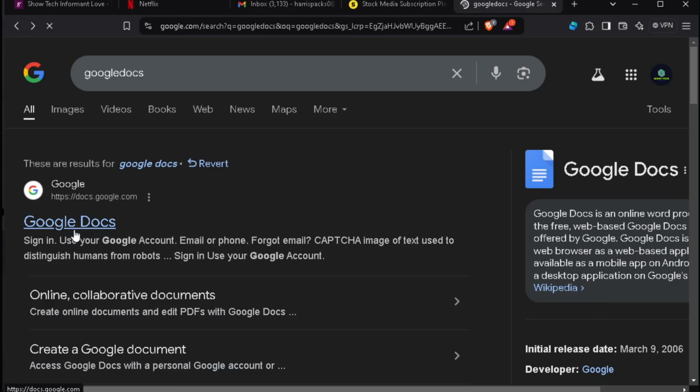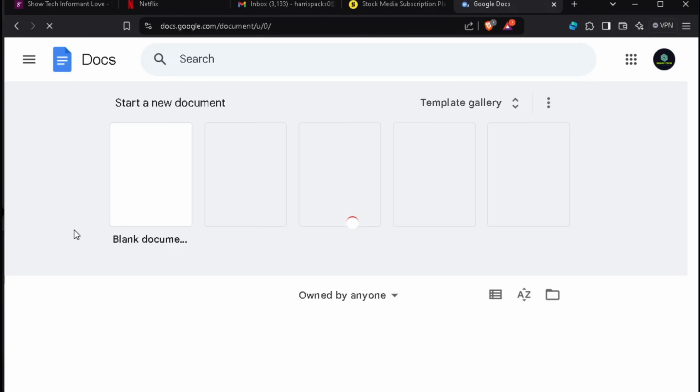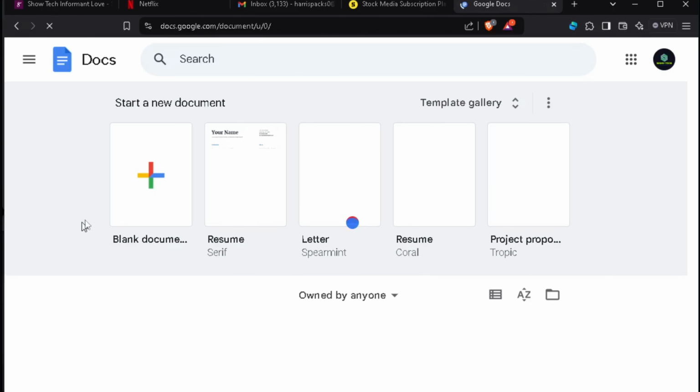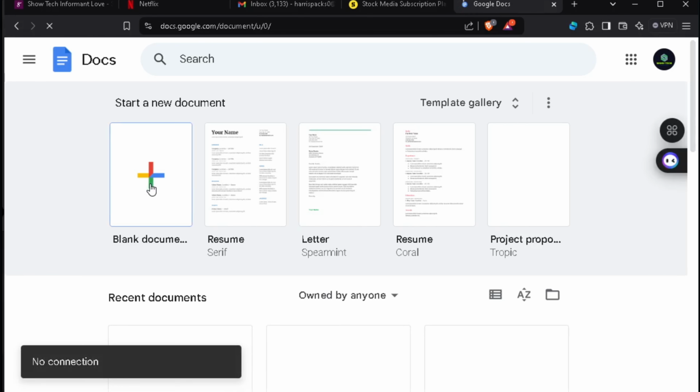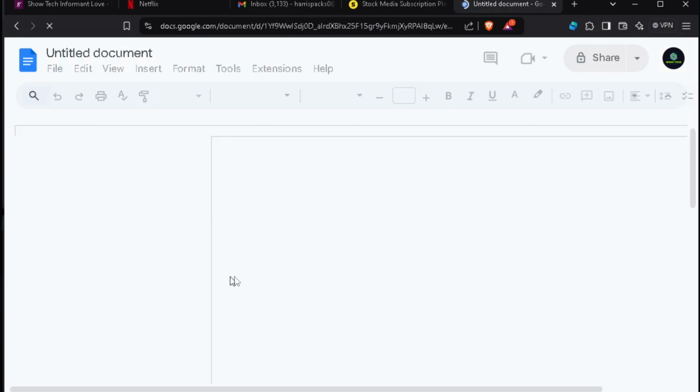So let's get started. Now let's first access Google Docs. Open your browser and type in googledocs.com. If you're not yet signed into your account, you need to sign in so I can use Google Docs. Google Docs is part of the free Google Workspace suite. So as long as you're signed in, then you're good to go.